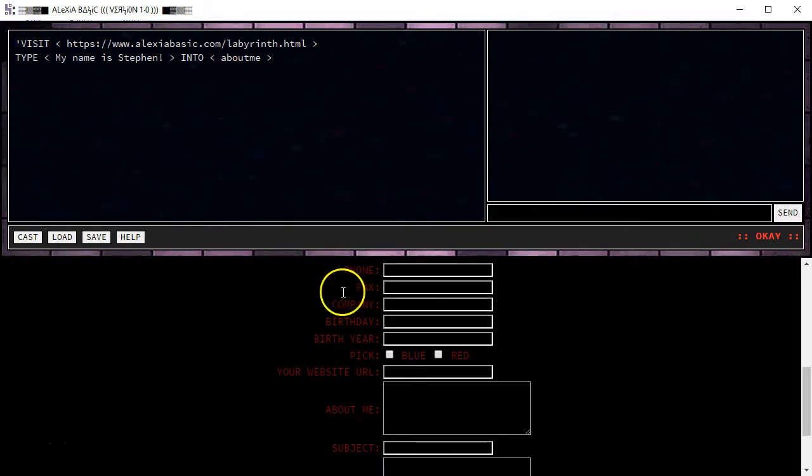So let's go ahead and see if we can successfully type my name is Steven into the About Me section of the labyrinth simply by using type my name is Steven into About Me as seen here. So let's go ahead and cast this revised portion of the spell, and in a moment or two, if we're successful, we should see, there it is, my name is Steven. It shows up right here where we anticipated it would.